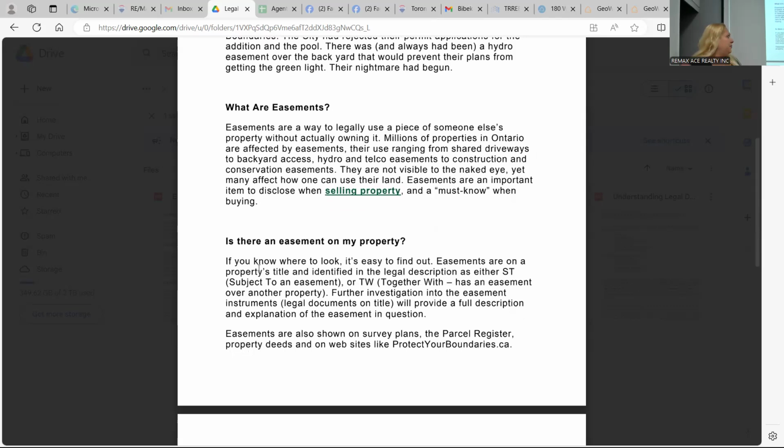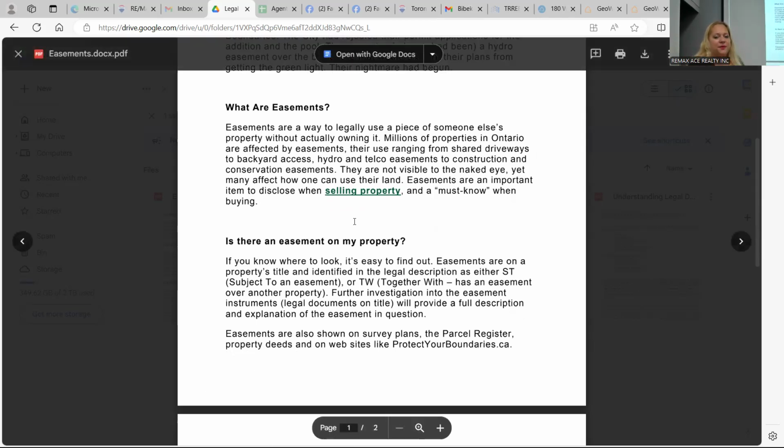The realtor didn't check it properly. The legal description would have said it. So we talked about what easements are a little bit. I won't go over that part again, but is there an easement on my property?